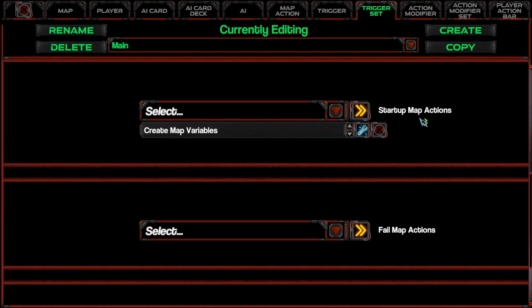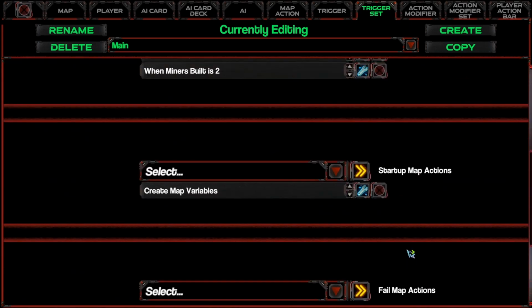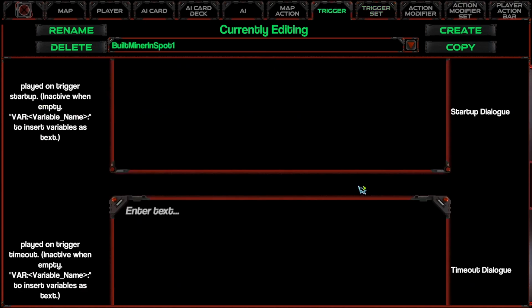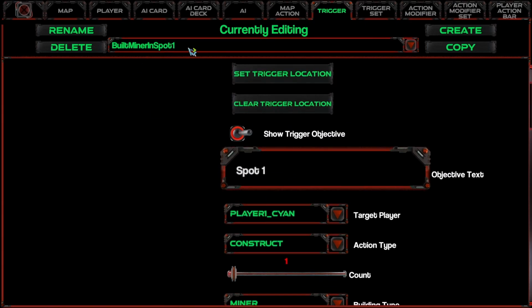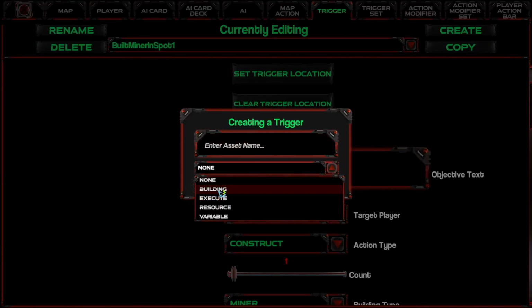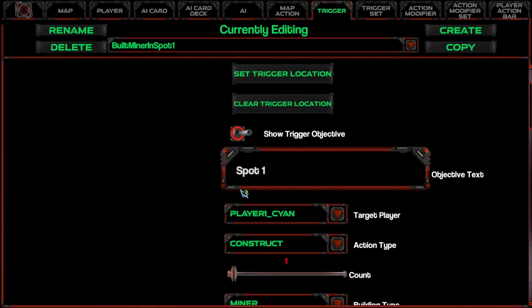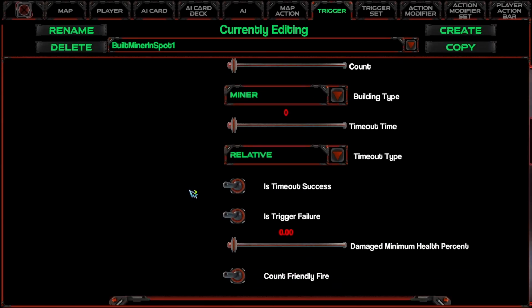Now, sets can also just do actions on startup and can fail or succeed. What fail and success is dependent upon how the trigger is set up. So a trigger generally, when it fires for the type of trigger it is, be it like a building is built or some events happen, an execute time has expired for a delay, some resources have been gathered or collected, or maybe some variables, those all can be configured to be either a success case or a failure case. By default, the timeout is failure, and the trigger is success for all of the triggers.